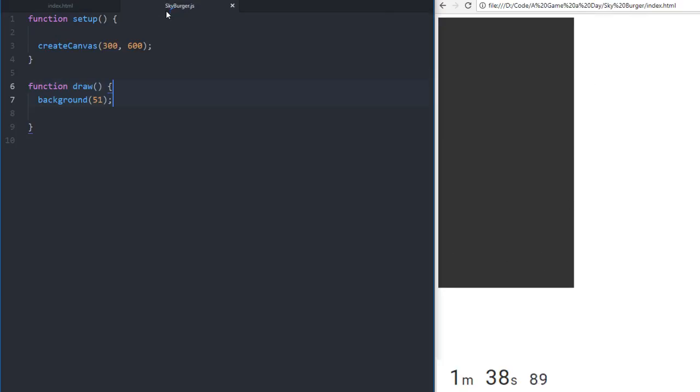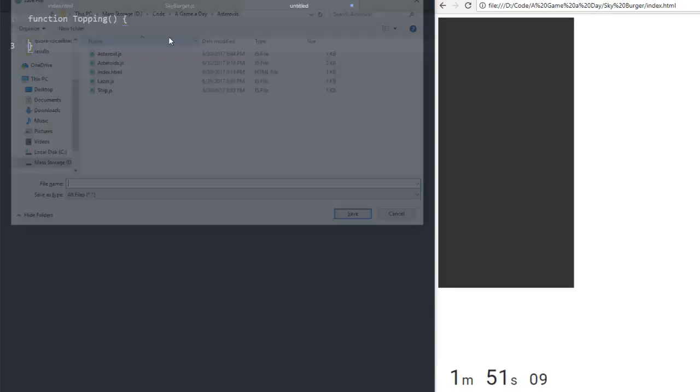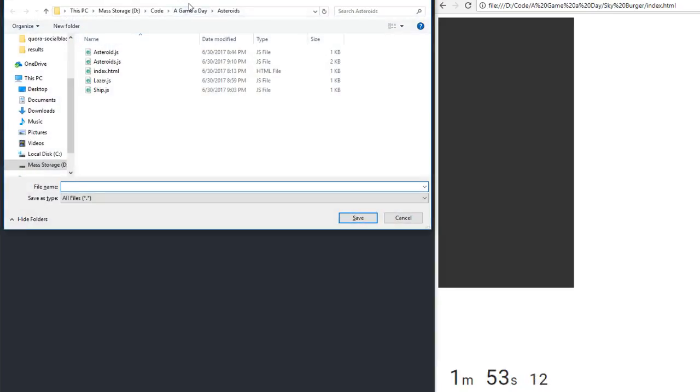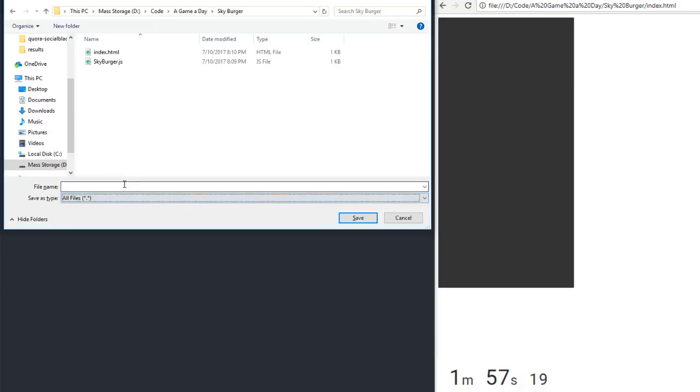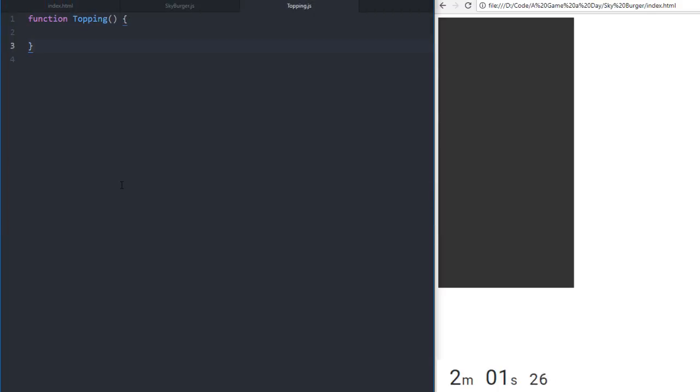So, Skyburger, you try and stack a burger, but anyways, let's create the prototype function. It's going to be like a topping almost. So that's going to be that. We're going to go here. Where is it? Skyburger topping.js. There we go. Now within this, we are going to do a few things.